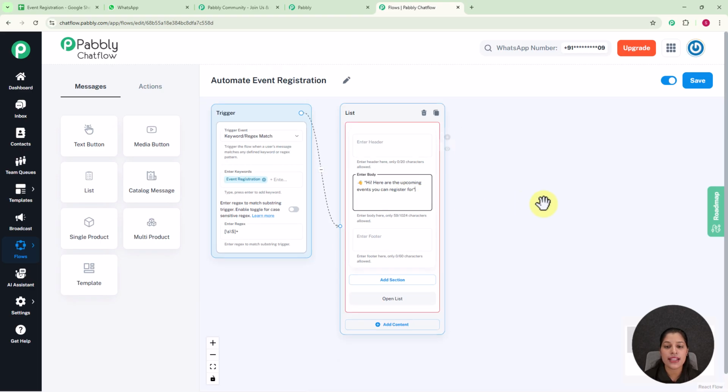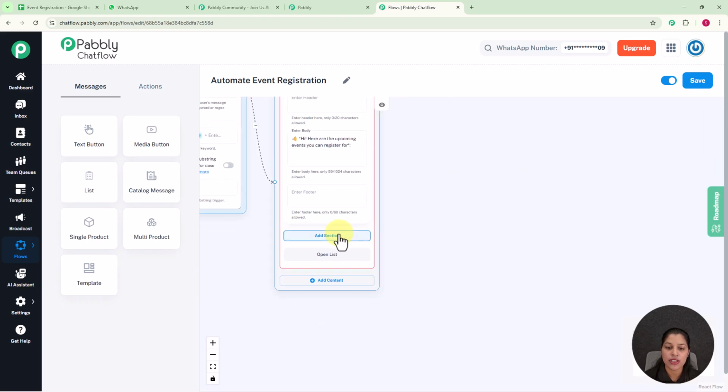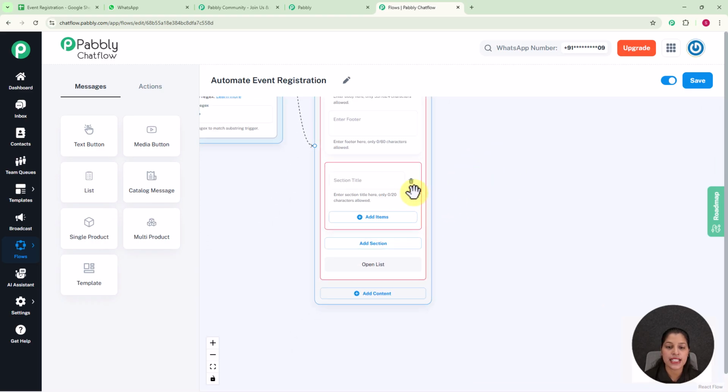Now I am going to add some items to my list. For that, you simply have to click on this add section and you will get a dialog box where you have to enter the section title. So now I am going to enter my section title as events. Here I have entered my section title.